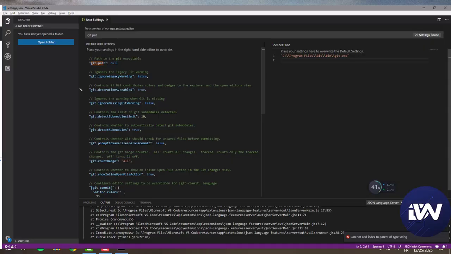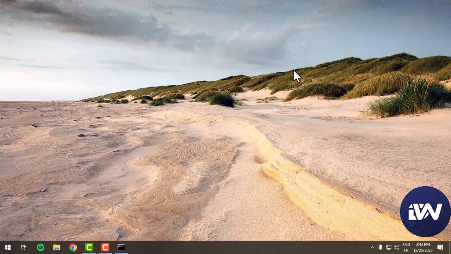If the fatal error happens while opening a specific project, try deleting the .vscode folder inside your project directory. This resets workspace settings without affecting your code.